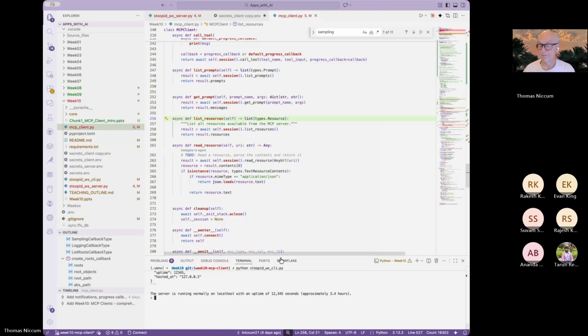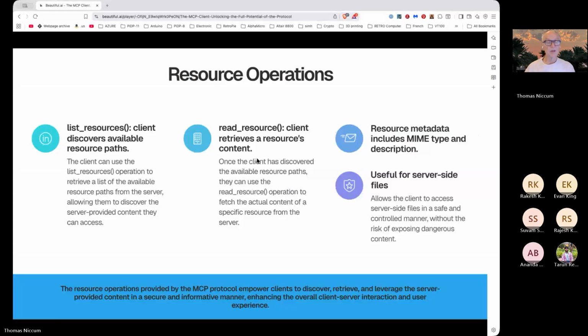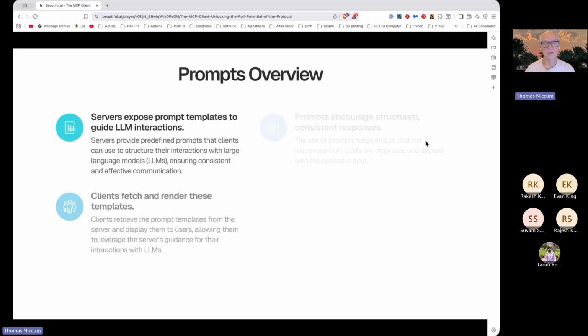So that's an example of a resource. We listed the resources. We did a read resource for both a file and a more dynamic thing like status. Just on the server side, it's going to wrap it in a type, and that will be used by the client side to understand what it's getting. So usually the two MIME types are going to be either text or JSON, and that tells us how to process it.